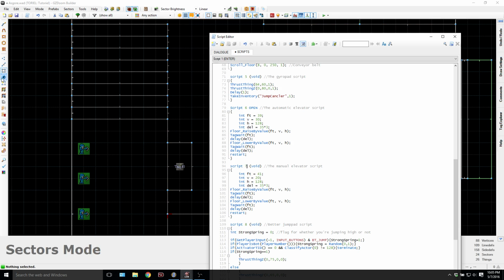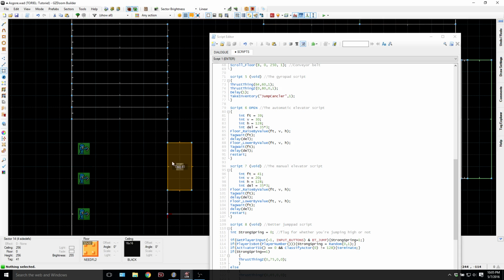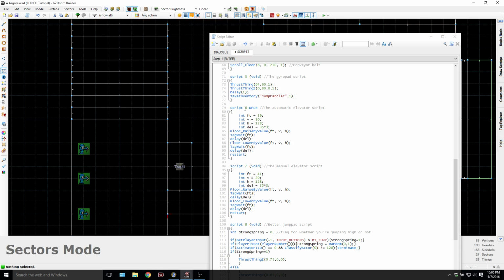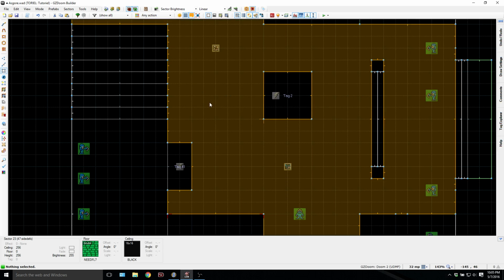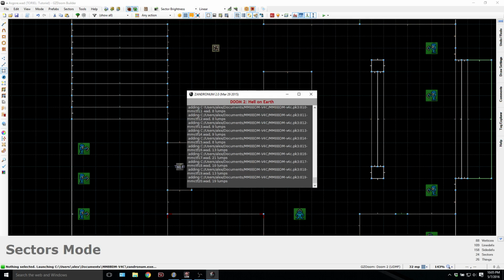Basically, actor hits floor activates this script when somebody hits this floor. This script is basically the same as the automatic elevator script, except there's no delay at the end, and it can be reactivated instantaneously after you're done going back down. Okay?